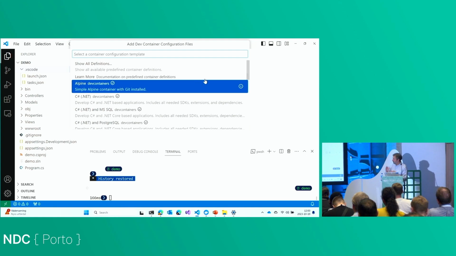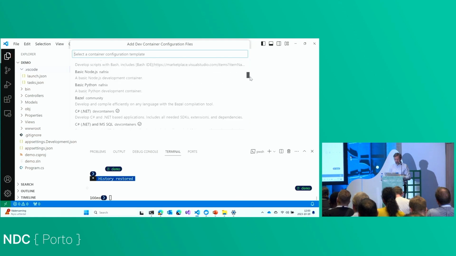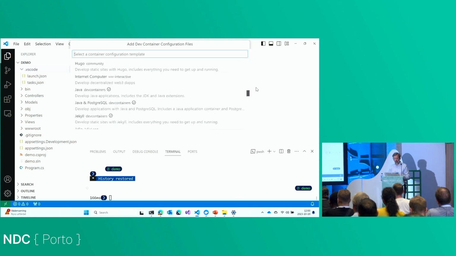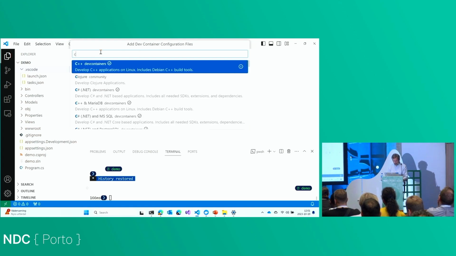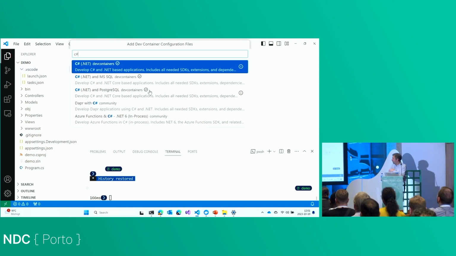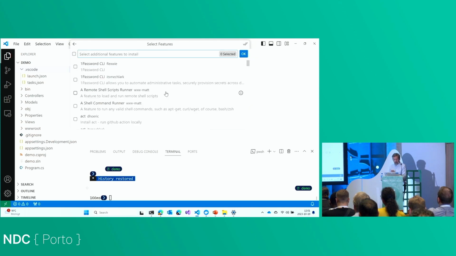And if I go here, you can select between a lot of various available templates. So depending on what you're working on, this is a long list, and you can find a good starting point, and then you will be able to add upon it. So depending on the tech stack and the tools that you need, you can select from this list. So let's write C# here, and we can see there's various examples of C# .NET here. So I'm going to use the base one here, and select which version of .NET I'm using. So it's 7.0. And now it asks me, do you want to have some additional features installed?